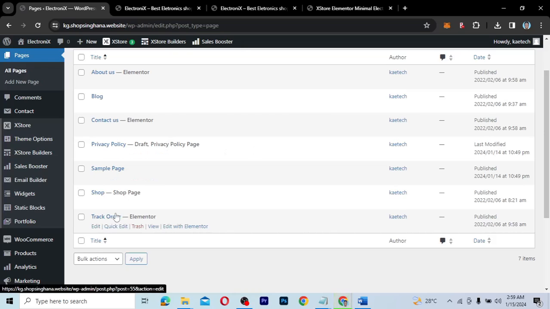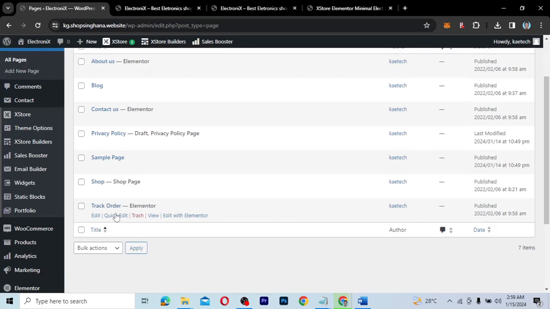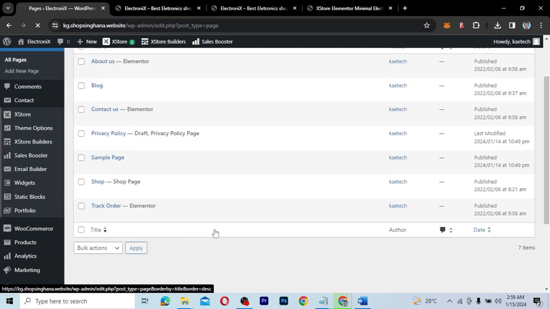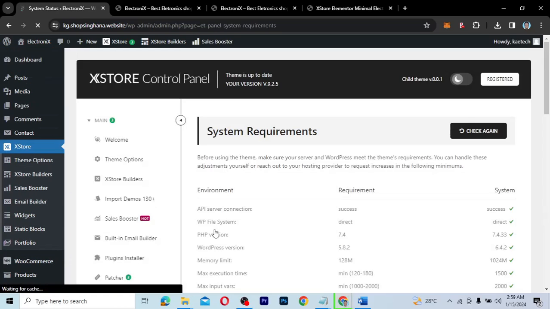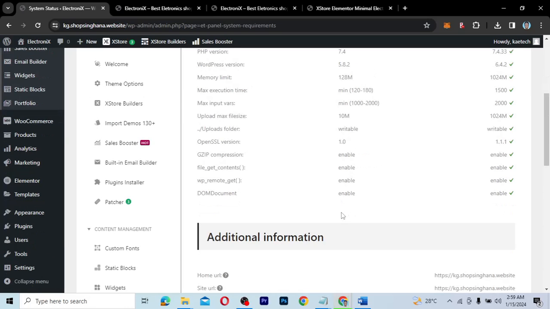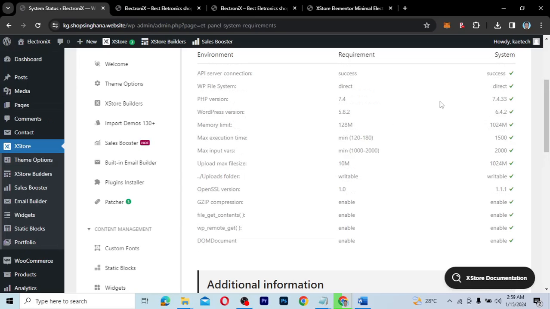Now first of all, let me just check the Xstore options and other stuff to see the settings that they have. So I'm going to go over here, and then I want to go to system status to check the system requirement. Now as you can see, my server provided everything, so the requirement versus the system, everything is correct.